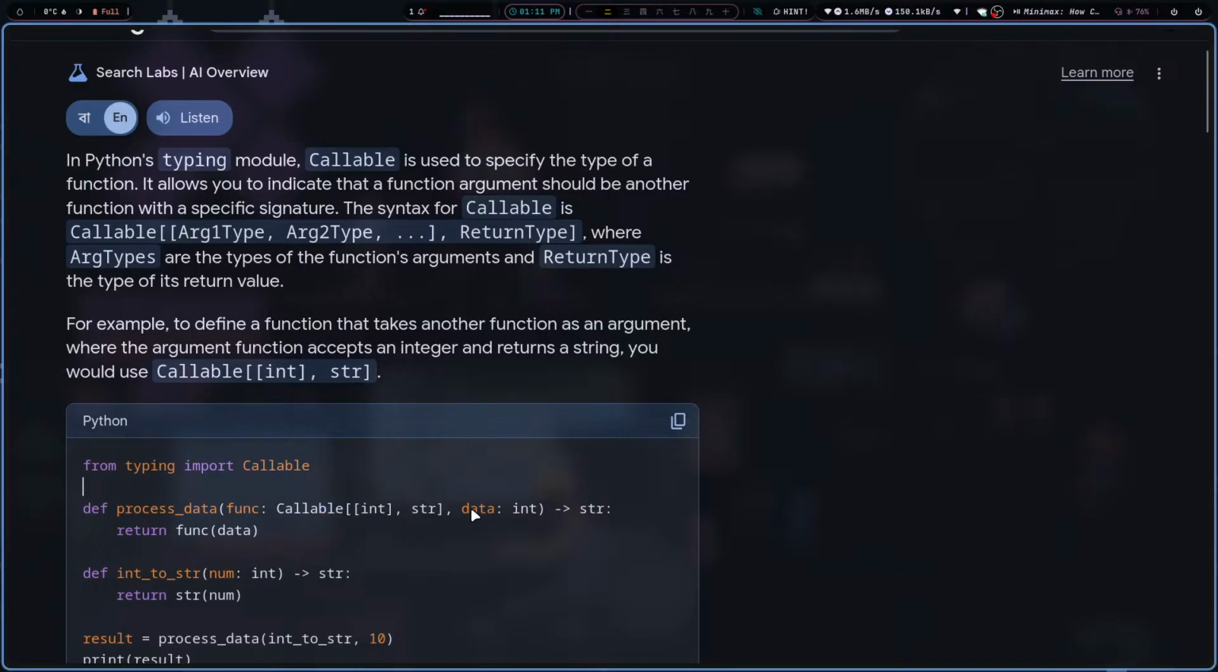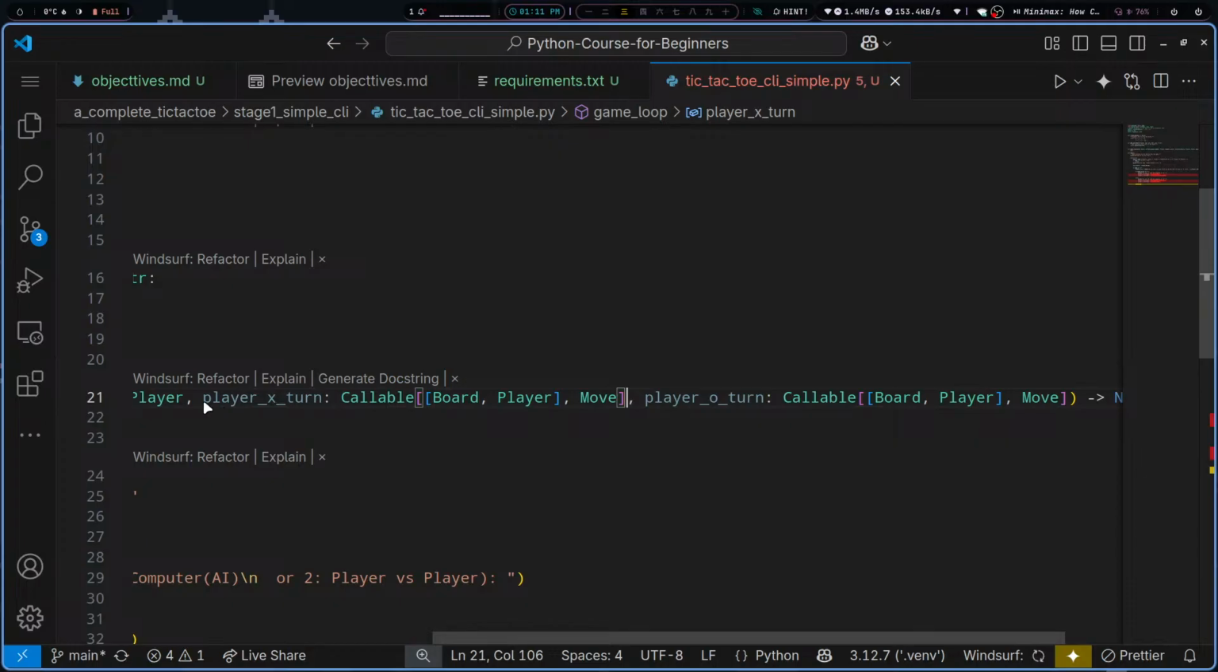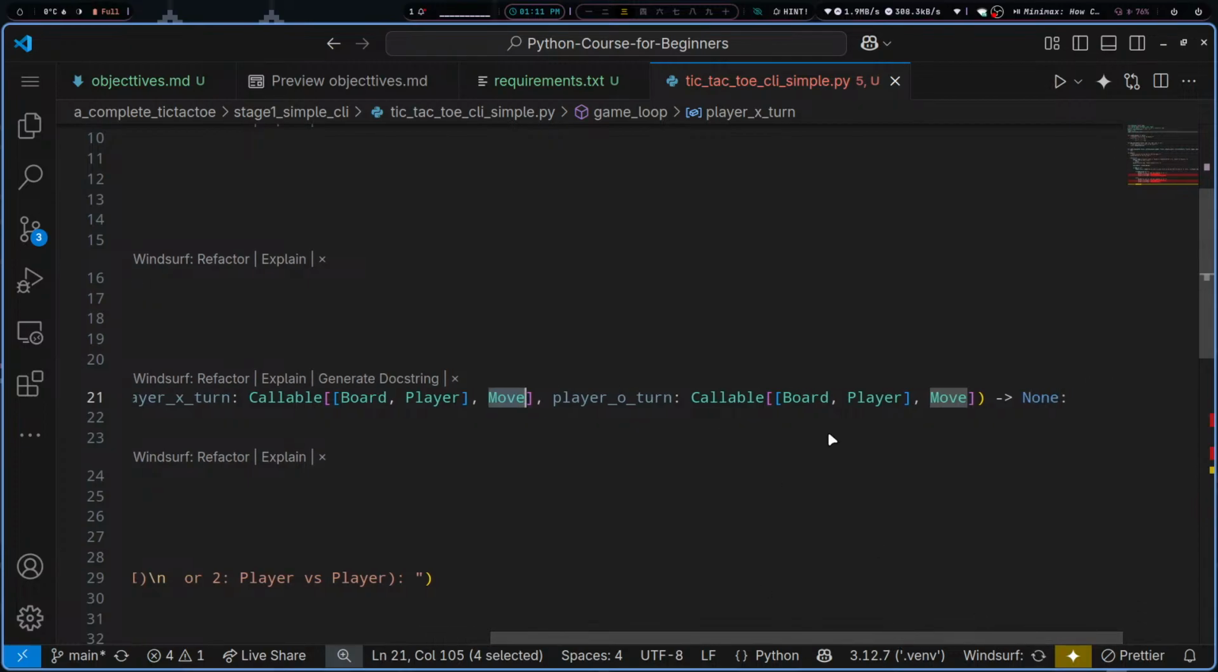Okay, take a look if it's not that understandable. What I'm saying is that this is a function player X turn, and this player X turn will have this kind of integer arguments as the input, and the output will be a move. And then again, player O turn will have the board and the player as the arguments, and the output will be a move.